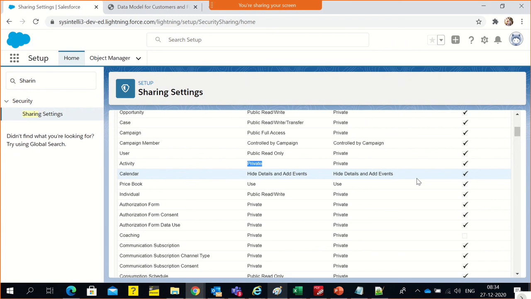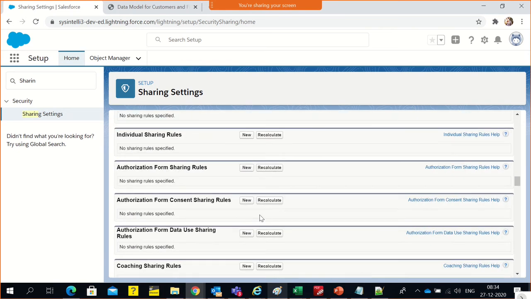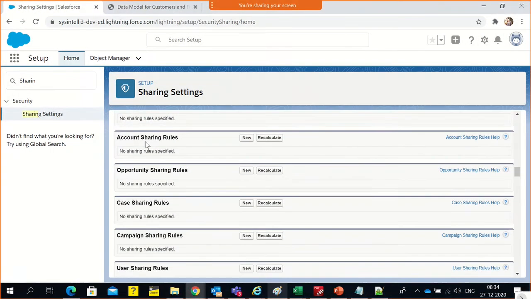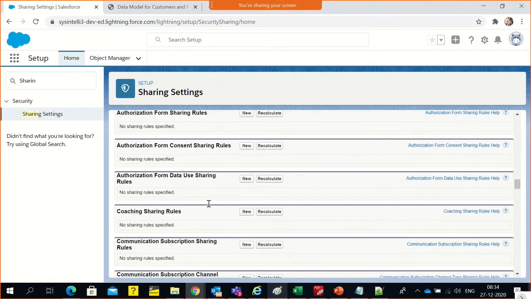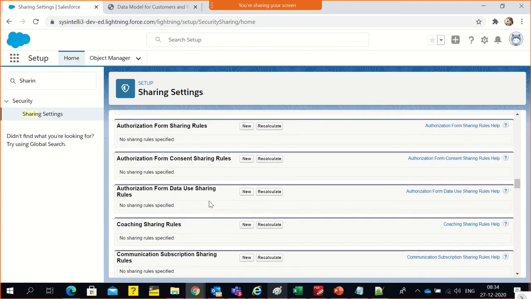And if someone is already private at the profile level, whatever the access they have, we can't do anything. If they don't have very basic things like read or create access, whatever the activity created by the reps, a manager has to see. So this type of access we have to open up. See, for every object we'll have sharing rules. Like for activity also we'll have sharing rules. Let's see.